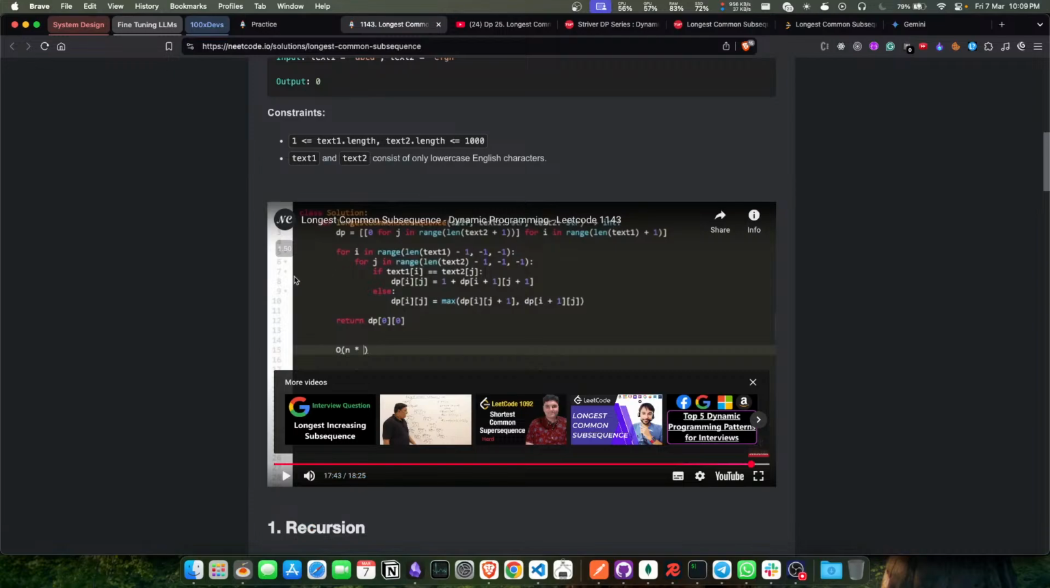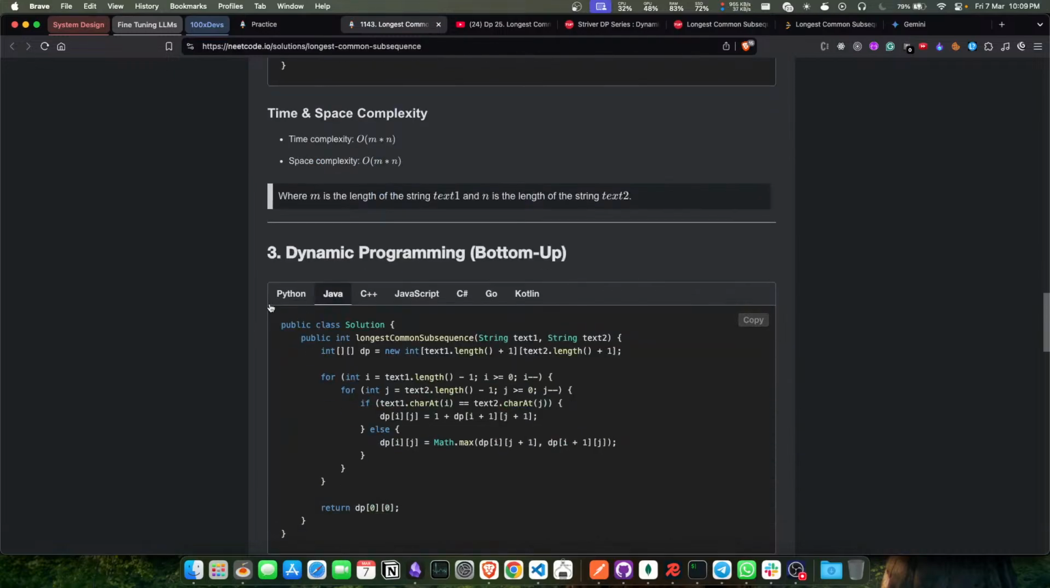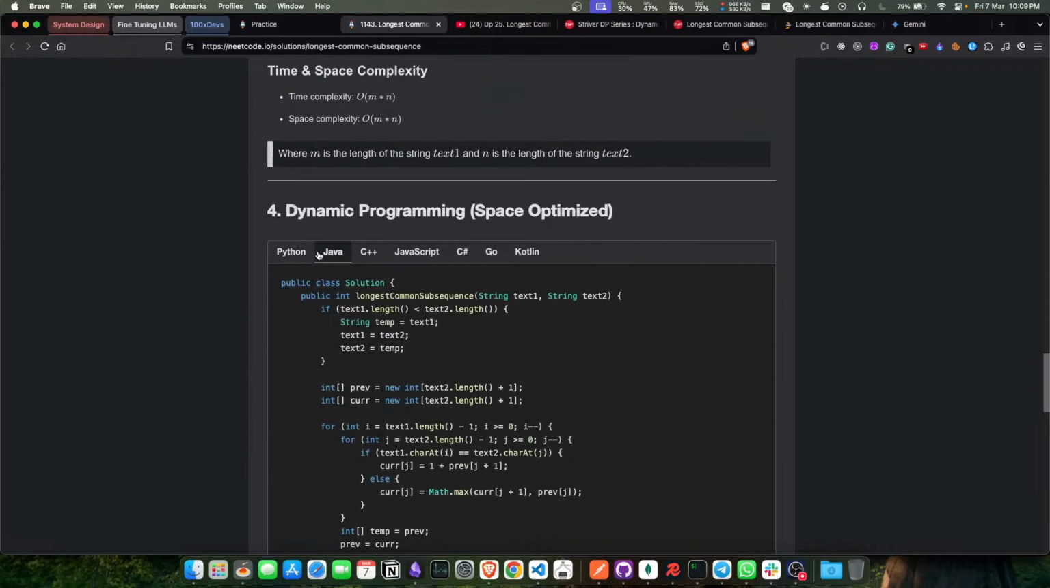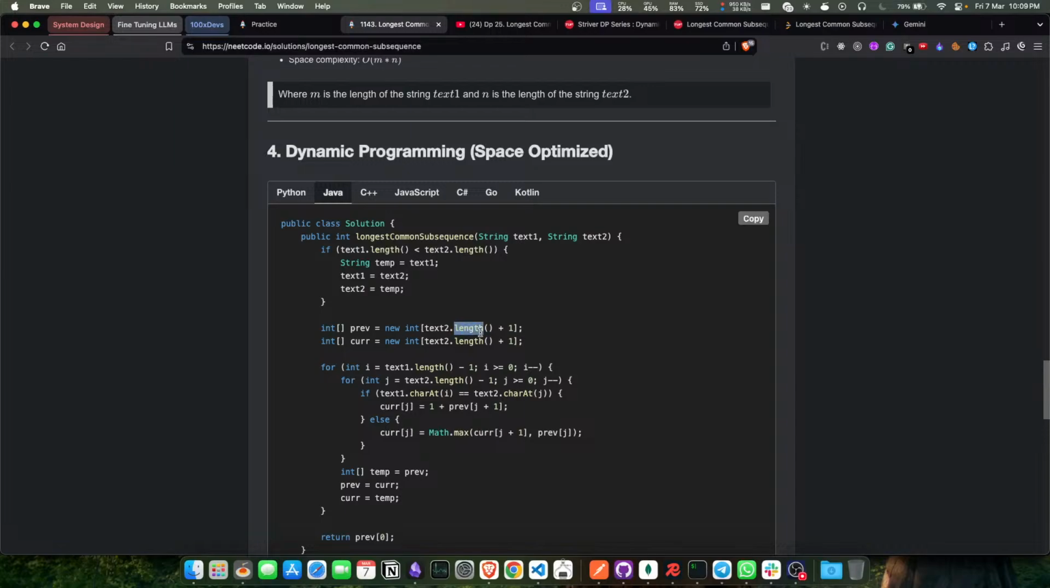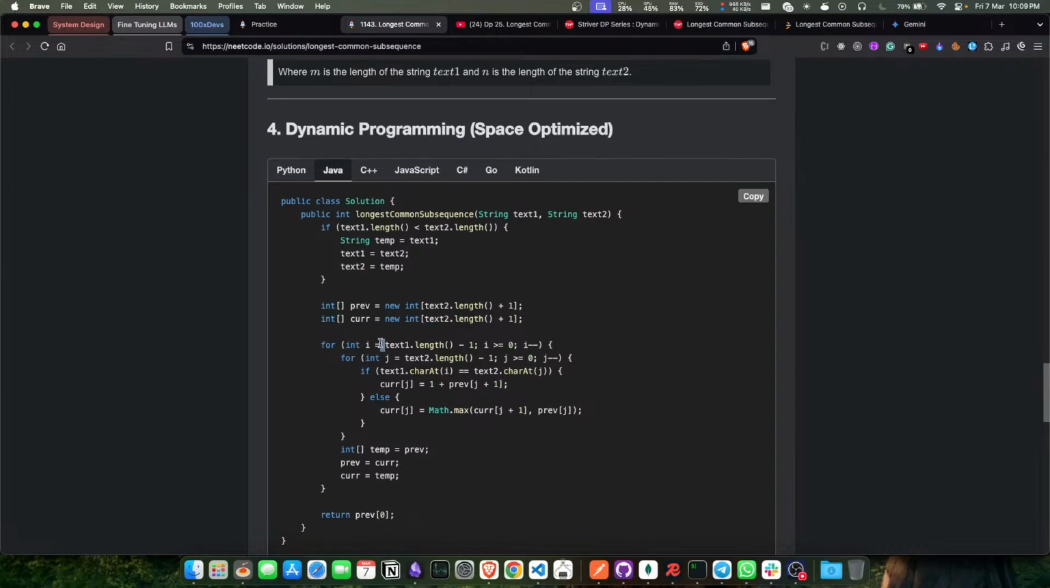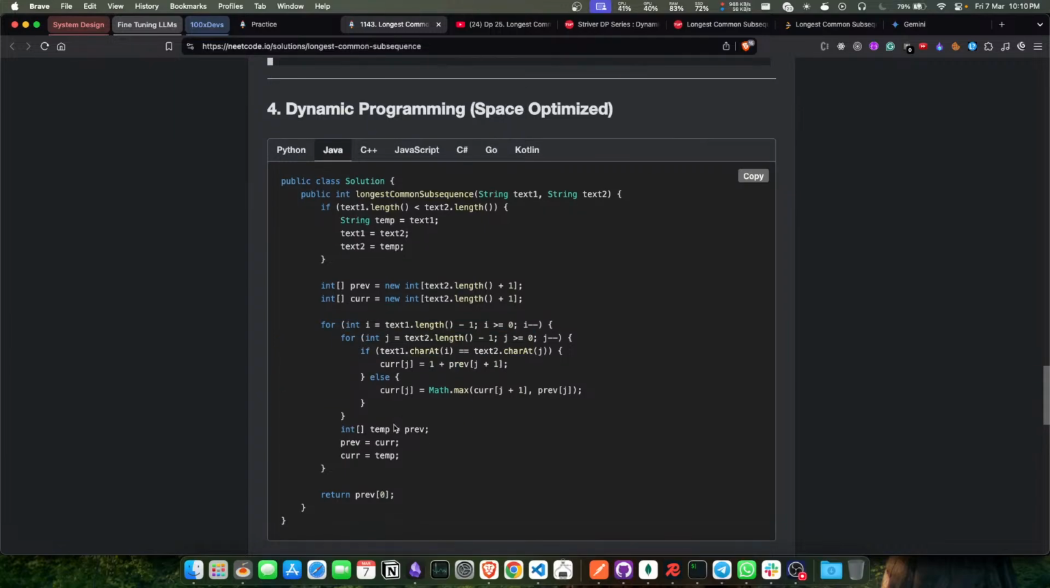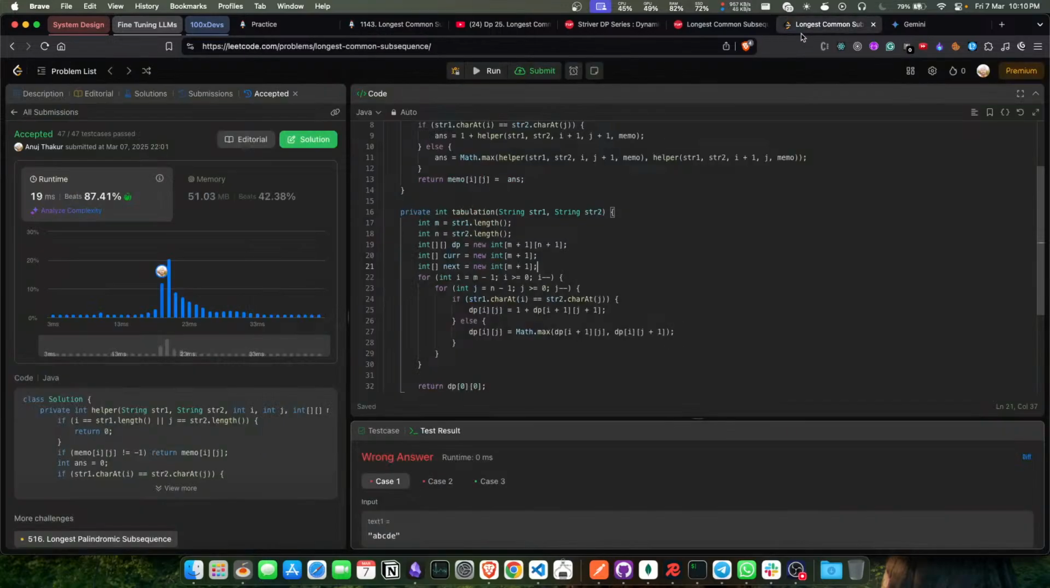Right, what's the NeetCode approach for making it space optimized? Let's see that. Okay, it is basically assigning what? Assigning the shorter length string to text2. That's what it is doing. Then it is storing previous and current, of course. Stores it this way. Of course. What am I doing wrong over here?